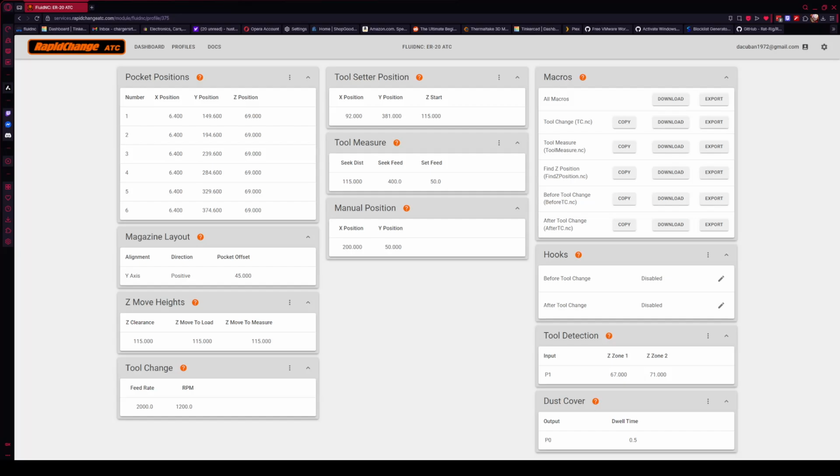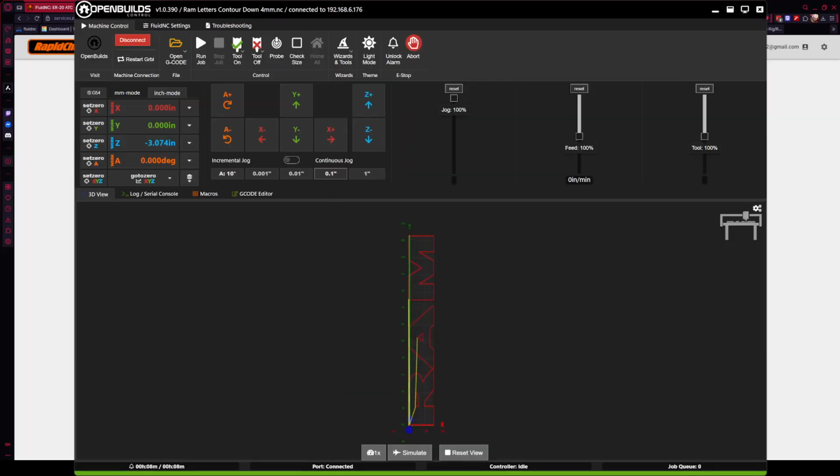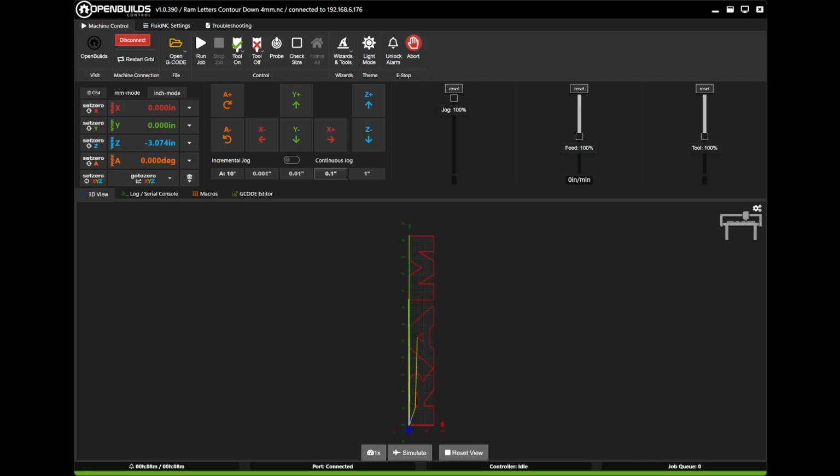This is the RapidChange Web UI, which I went over in the last video, how to set everything up. The first software I'm going to look at is OpenBuilds. And you download OpenBuilds from OpenBuilds. It's called OpenBuilds Control.